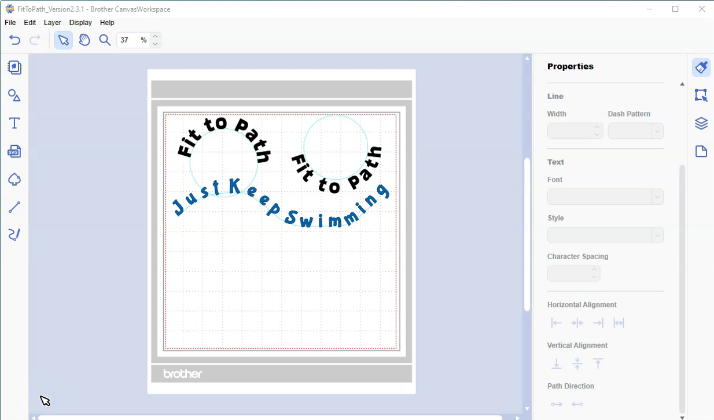I am using Canvas Workspace for the PC. That's not to say this is not available for the Mac, because it is available on some versions of the Mac. But that is what I am using. I'm using Windows 10. I'm using the installed version of Canvas Workspace.